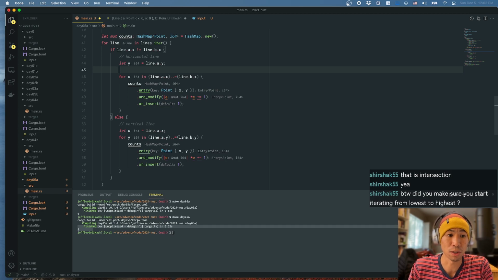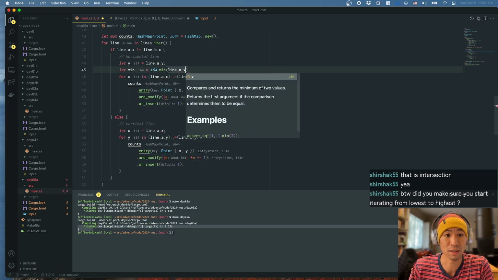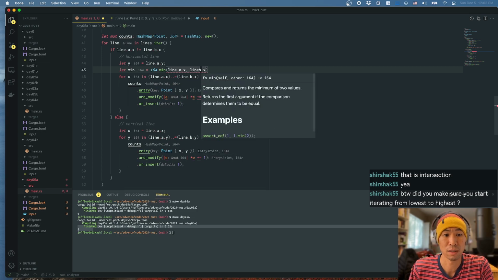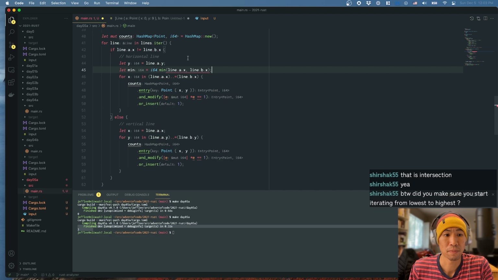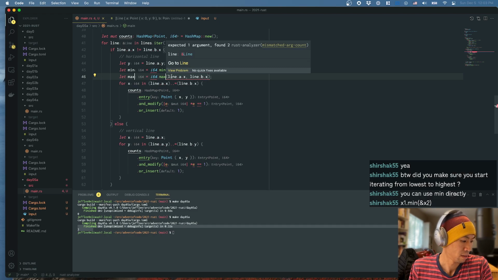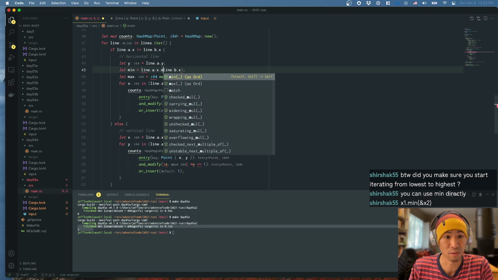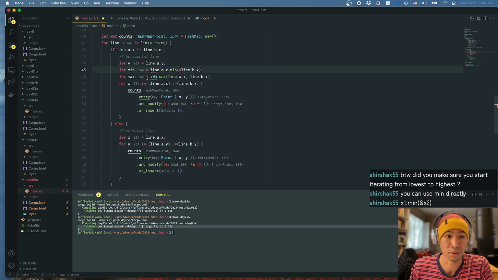What we can do is we can just set let min equals the, is it i64.min? Yes, line a dot x, line b dot x. And same with the max. You can use min directly. Okay, yeah, I can pass references. Yeah, because it doesn't look like this is actually working. It looks like what you're saying, SureShark 55, is that it's exactly how you're supposed to use it. Because using it in a static style like I was doing is just not working, or at least the analyzer is complaining about it.